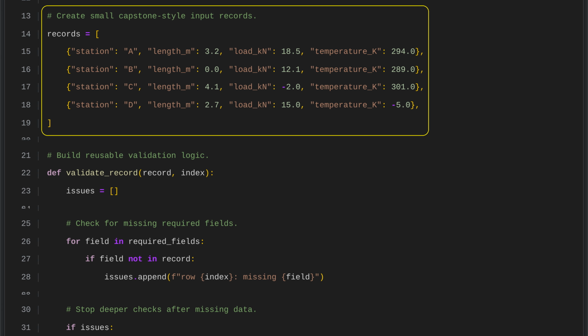The example data is a small set of engineering records used to test validation logic. Each record includes a station name, length in meters, load in kilonewtons, and temperature in Kelvin. Some entries are valid, while others intentionally include problem values such as zero length, negative load, or negative temperature, so that checks can detect invalid data.